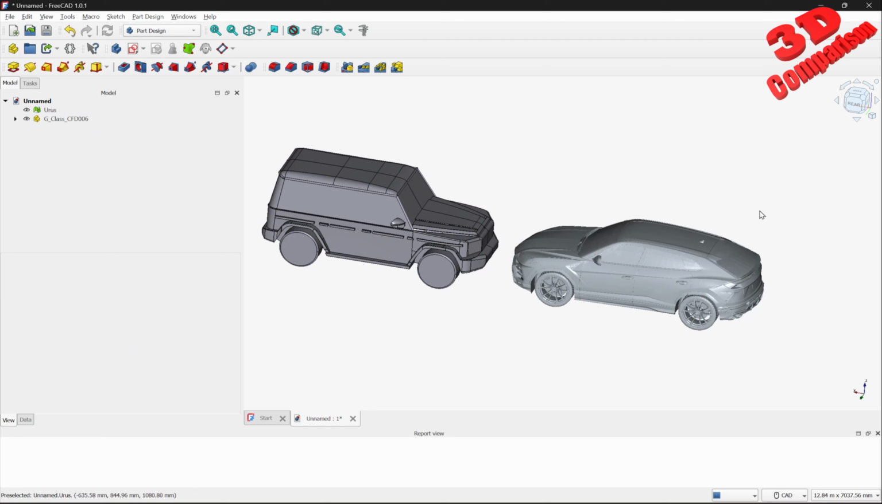Okay, so this is how you can import various file formats within FreeCAD, and also how you can manipulate their position within the product scene.